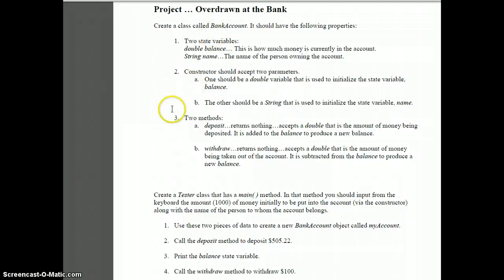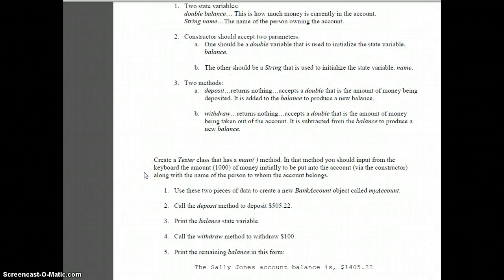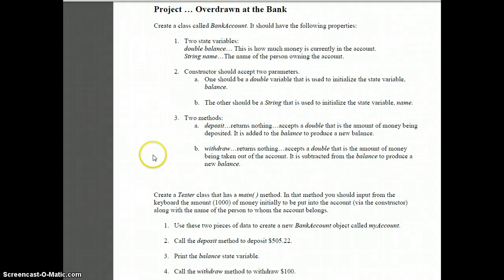And then what you're going to do is create another project called Overdrawn at the Bank. So this will take you a little bit of time, so you need to allocate yourself some time for this. The first part of the program will be easy because you only have to come up with a few lines of code, but you're going to be creating some of it yourself. So please let me know if you run into any questions, use the forum, talk to each other, do what you need to do.